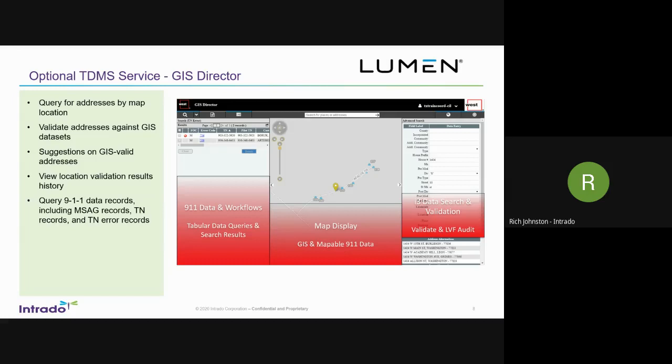So if the TDMS ongoing services are chosen by the locality, this application comes with it. We do training and all of that. So this application, in essence, replaces 911 net. It has all the feature functionality of 911 net, but also added feature functionality to pull in that GIS component.